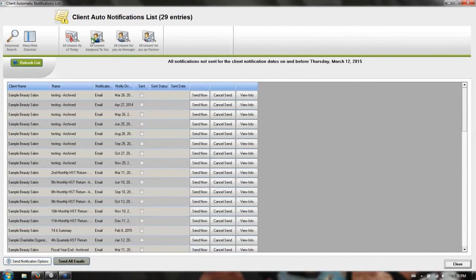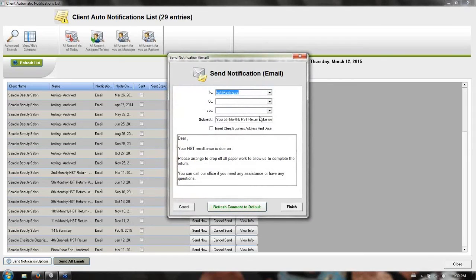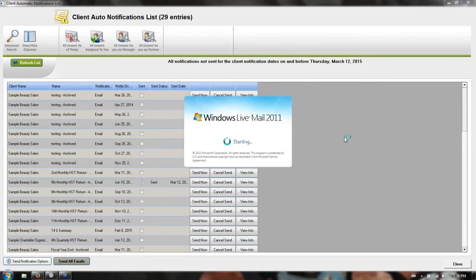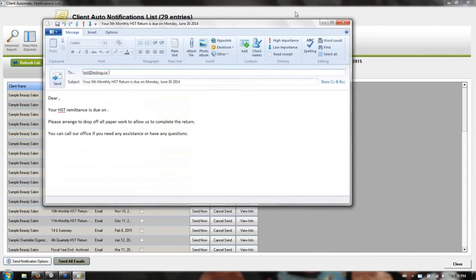Now you can tell it to just sort by the ones that are assigned to you as a user, so you don't have to see everybody else's. And then let's say I'm the one who's going to be sending out this 5th monthly return. So I'm simply going to click Send Now. I'm going to confirm I want to do this, and when I click Finish, it's going to use my default email program, which on my particular computer is Windows Live Mail, but it does also work with Mozilla Thunderbird, Microsoft Outlook, and various other mail programs.